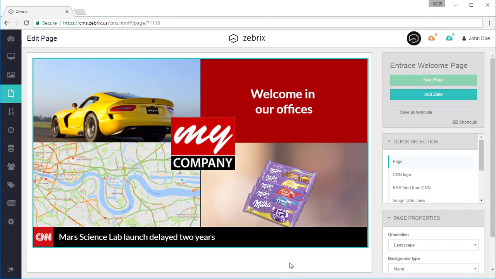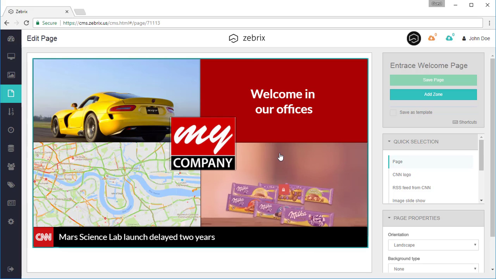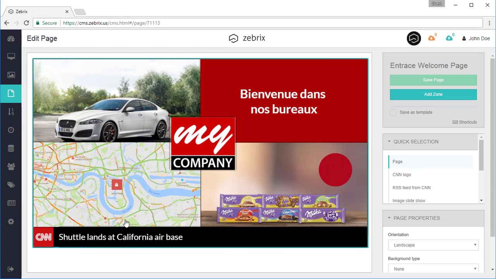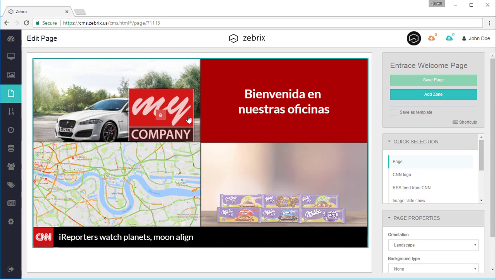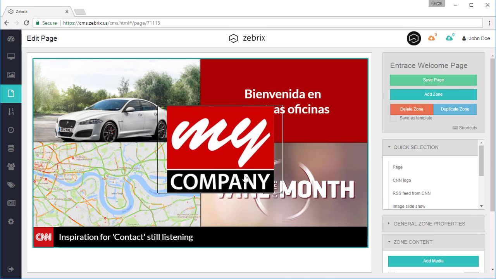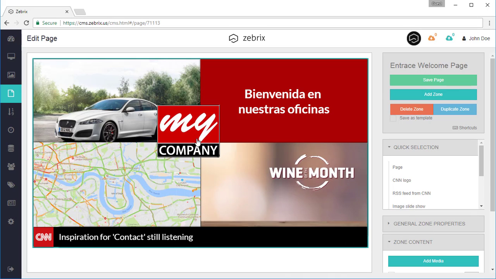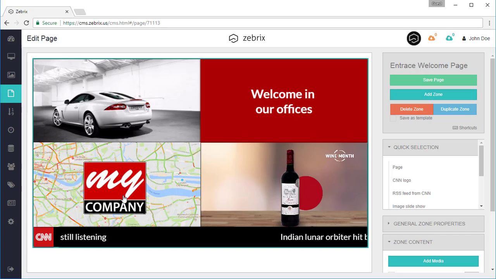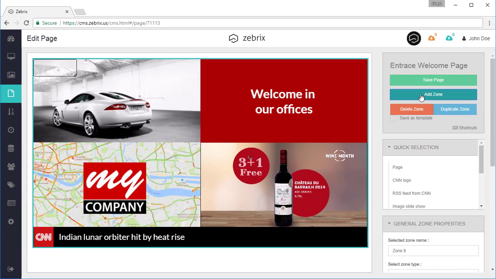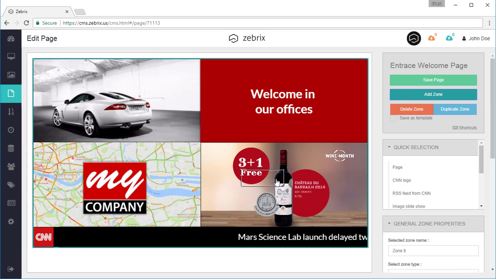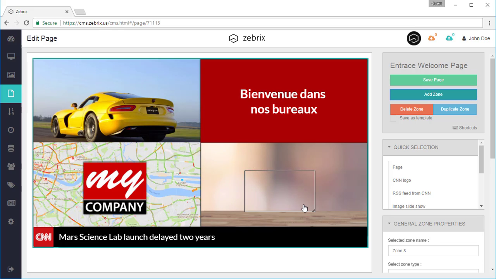This is the page editor. As you notice, when you pass the mouse over the page, there are different zones. If I take a zone, I can move it easily on the page and even resize it. If I would like another zone, I can also use the Add Zone button. A new zone is created. I can place the zone wherever I want.